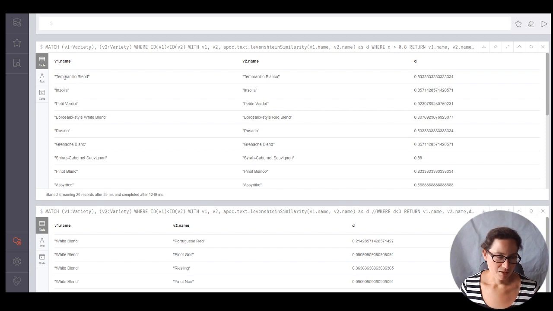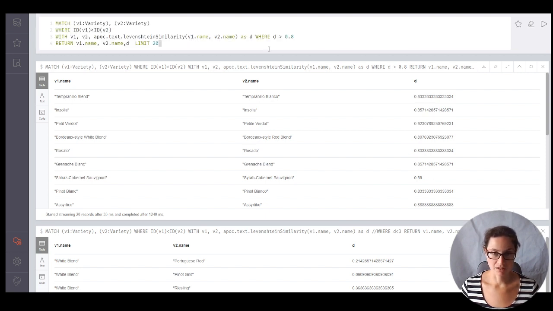Whereas we've got here Tempranillo Blend and Tempranillo Blanco, and those two obviously not the same. So we're probably going to have a little think about how we can handle that. But a very quick unscientific eyeball, and here we've got Rosato, Rosado. But a very unscientific quick look seems to suggest that around 8.33, something like that, catches them. So let's just see how many come back at 80%. So I'm going to get rid of the limit. And let's order them by D, descending. And let's see what happens.